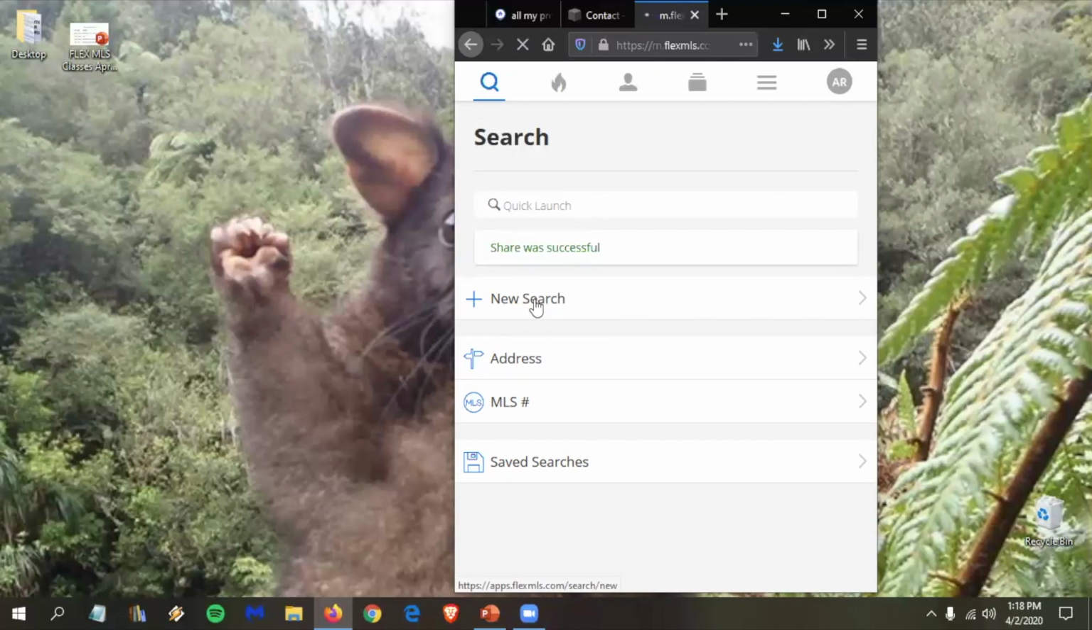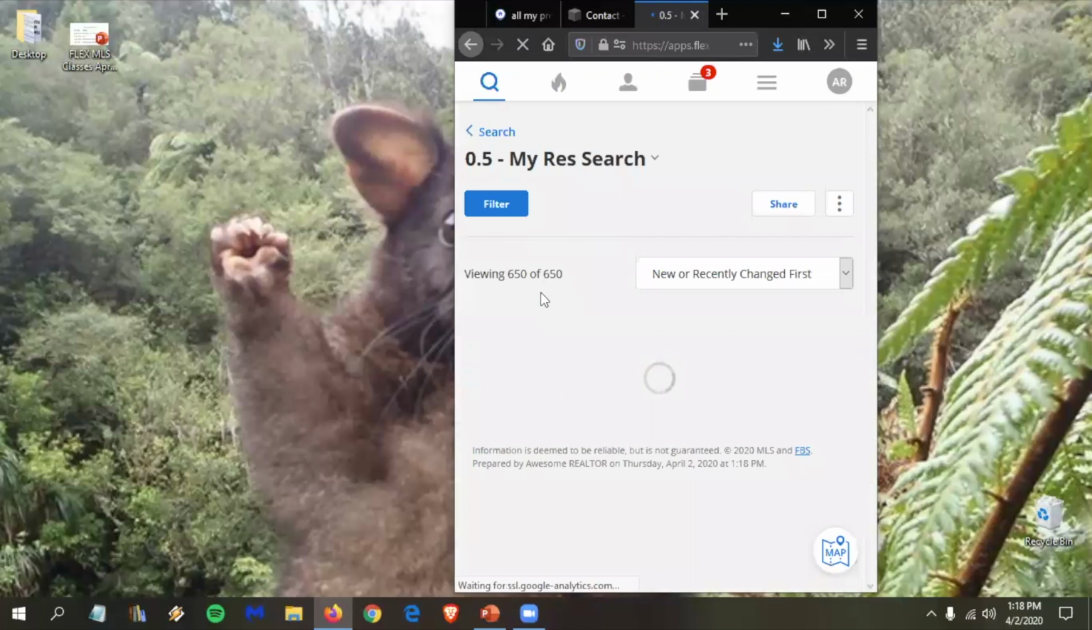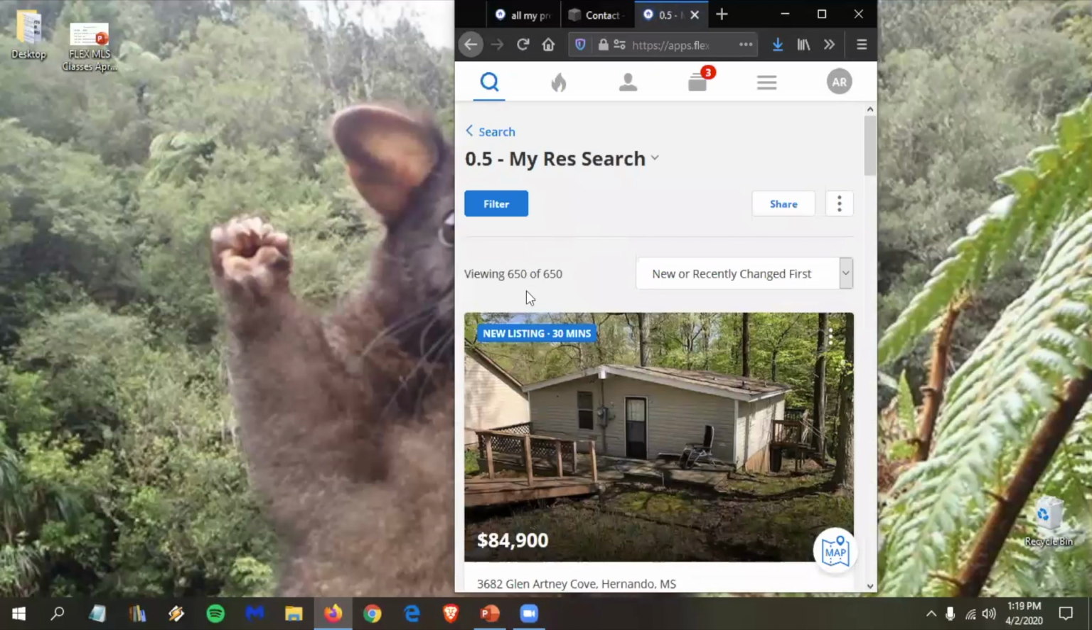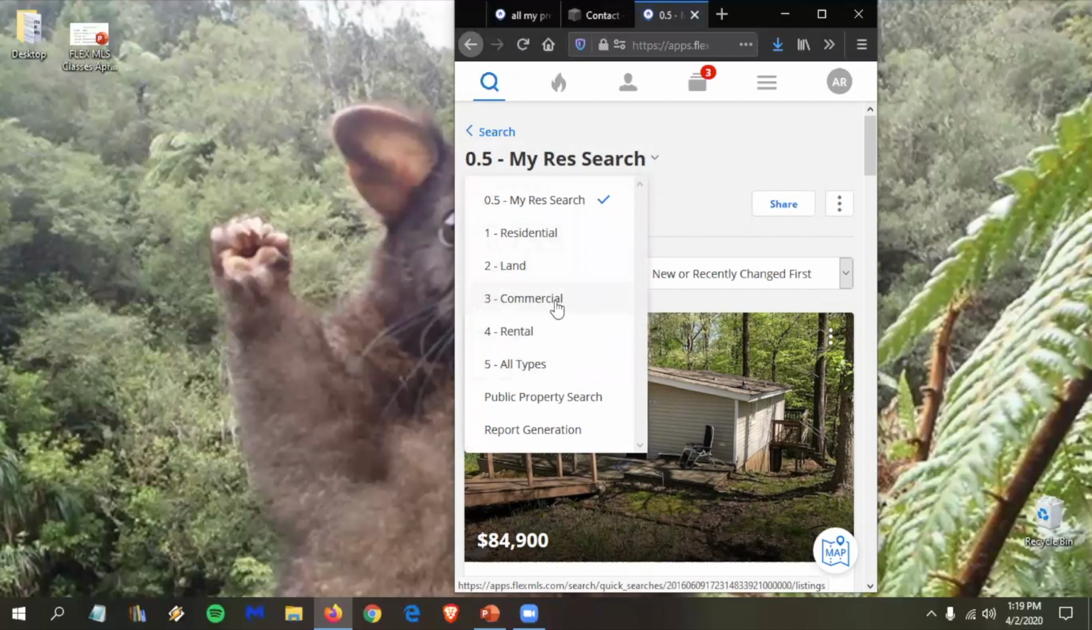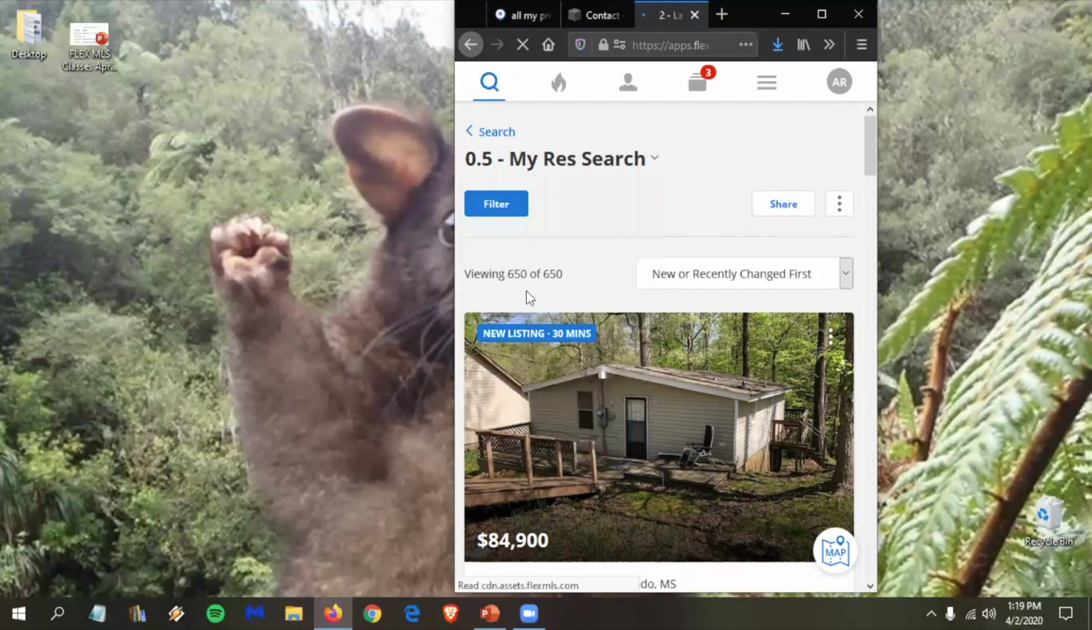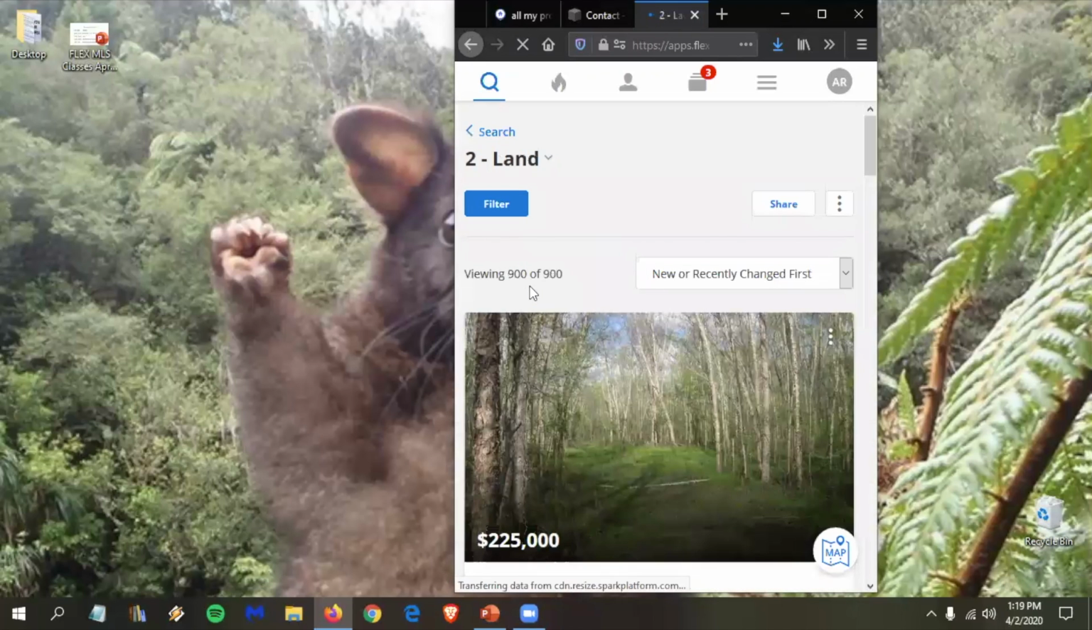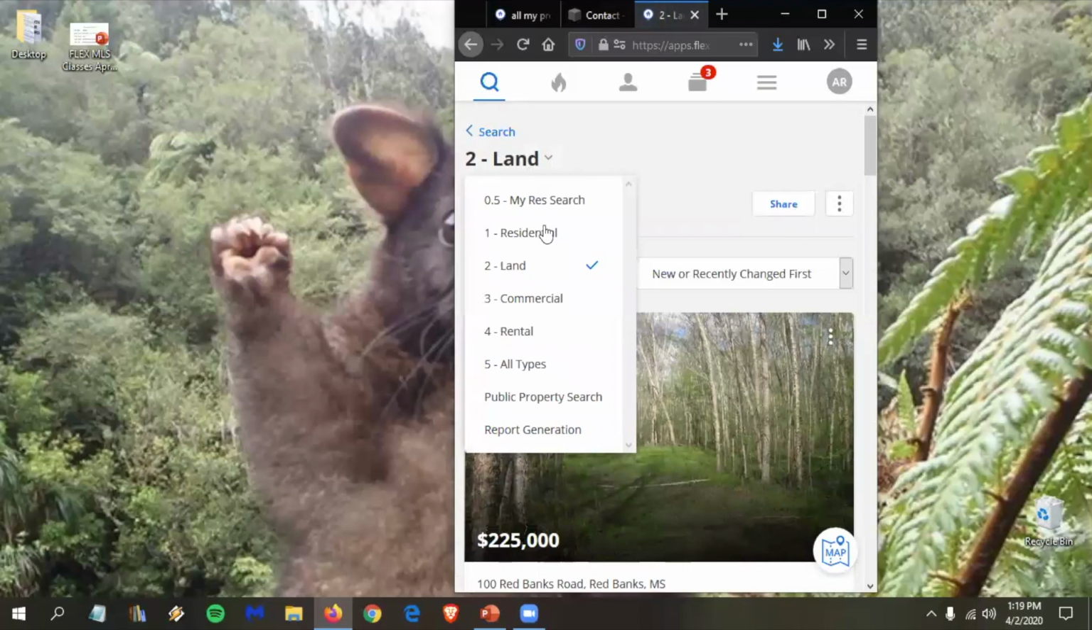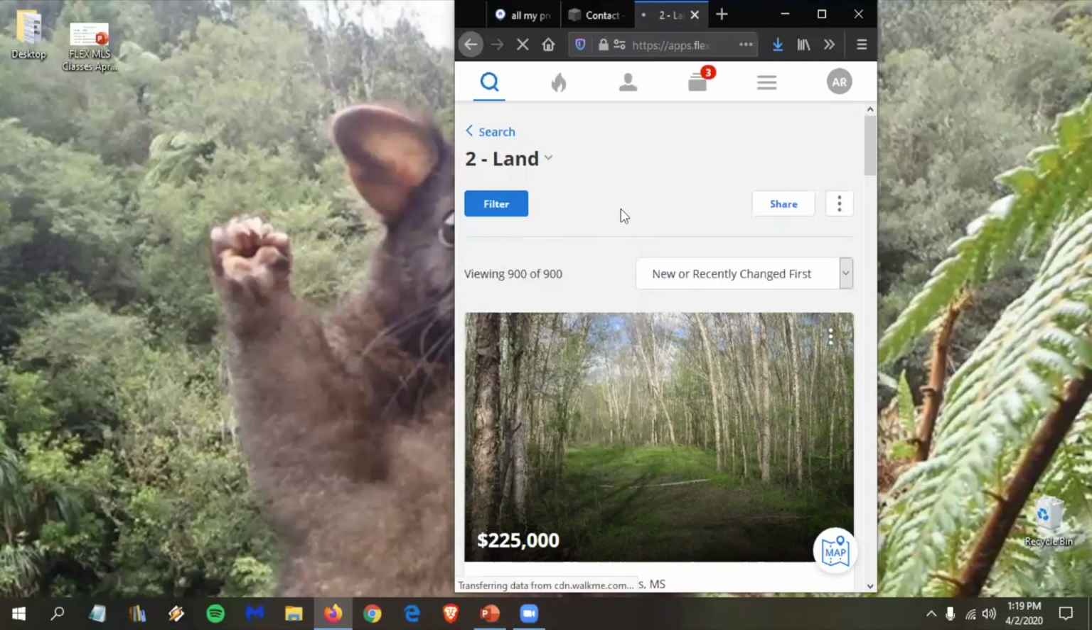Now, what you're probably going to do though is just start a new search by tapping on this right here. And when you tap on the new search, it shows all of the active listings. And watch this, my res search, I can change to other property types. If I want to do land instead, and watch the viewing, it's going to change. But we're just going to stick with residential now. The 0.5 MyRes search, this is what I created yesterday in one of our classes. So if you're curious about how you create your own search templates, watch the class from yesterday. So we can go back to residential.